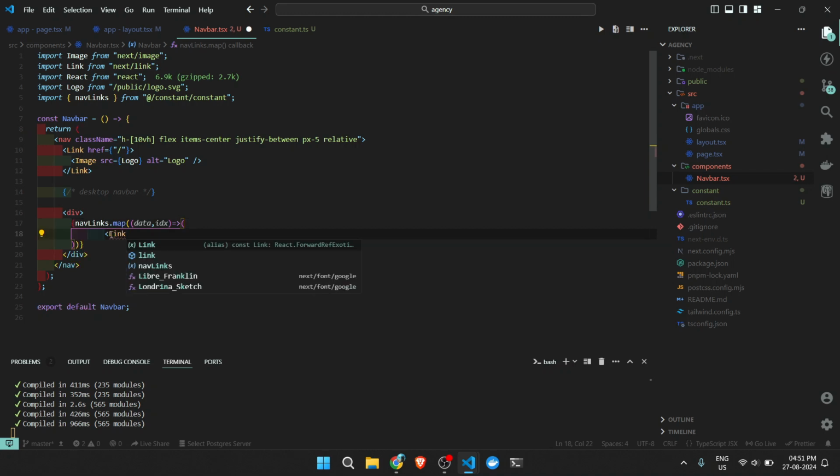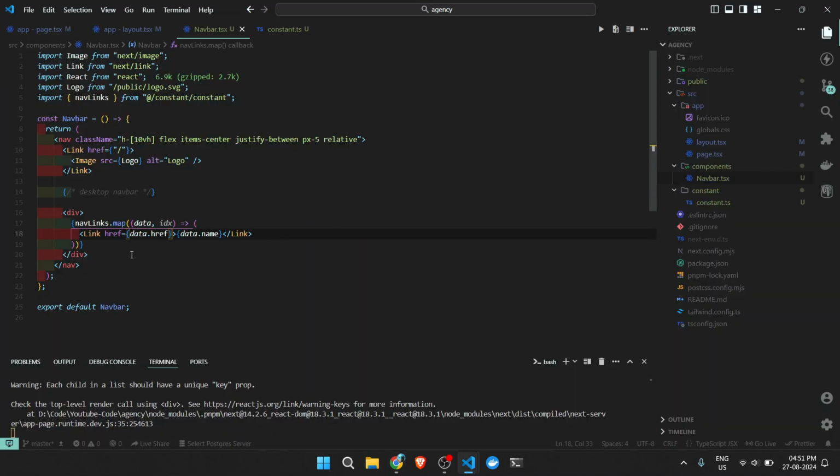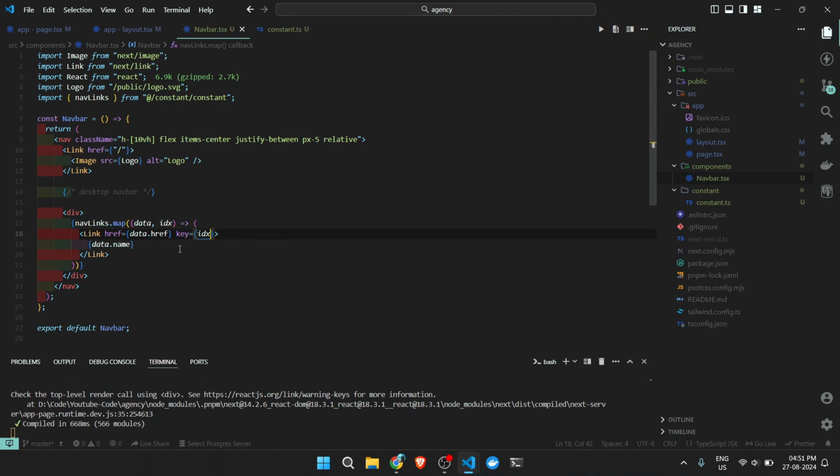So we need a link tag from next link, like this. So within this link, we need to add our names, data.name, and this link tag will have a href of data.href. Now if I save this and go back, as you can see, our nav links are visible. So now let's add some class names here so that it looks something like this. Also remember, you need to give your key index. Now this is important because with this React organizes the links.